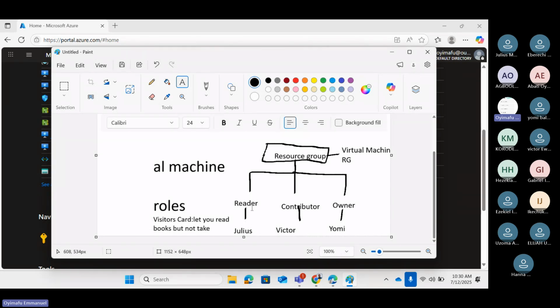Julius is a reader. So for Julius to be a reader, maybe he just joined the organization. So we don't just want to make him owner because he doesn't know how the resources are in the environment. Somebody needs to put him through so that he can learn. After a while, then they will make him either a contributor or an owner. But Victor and Yomi, they already understand the way the environment is.